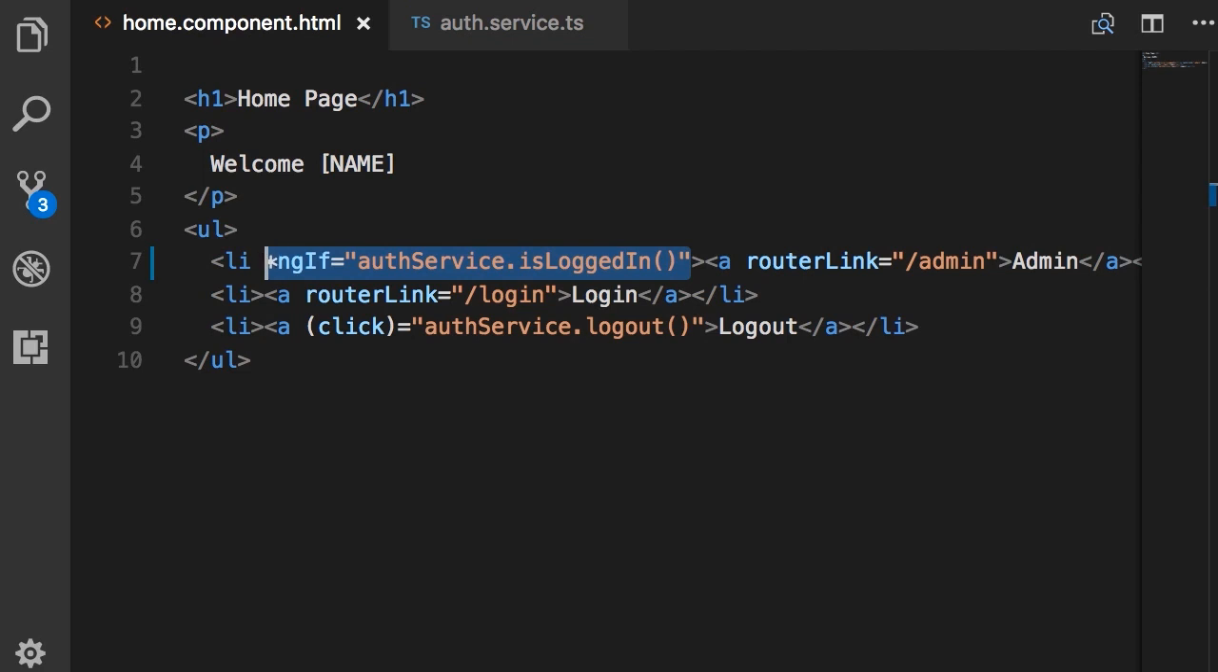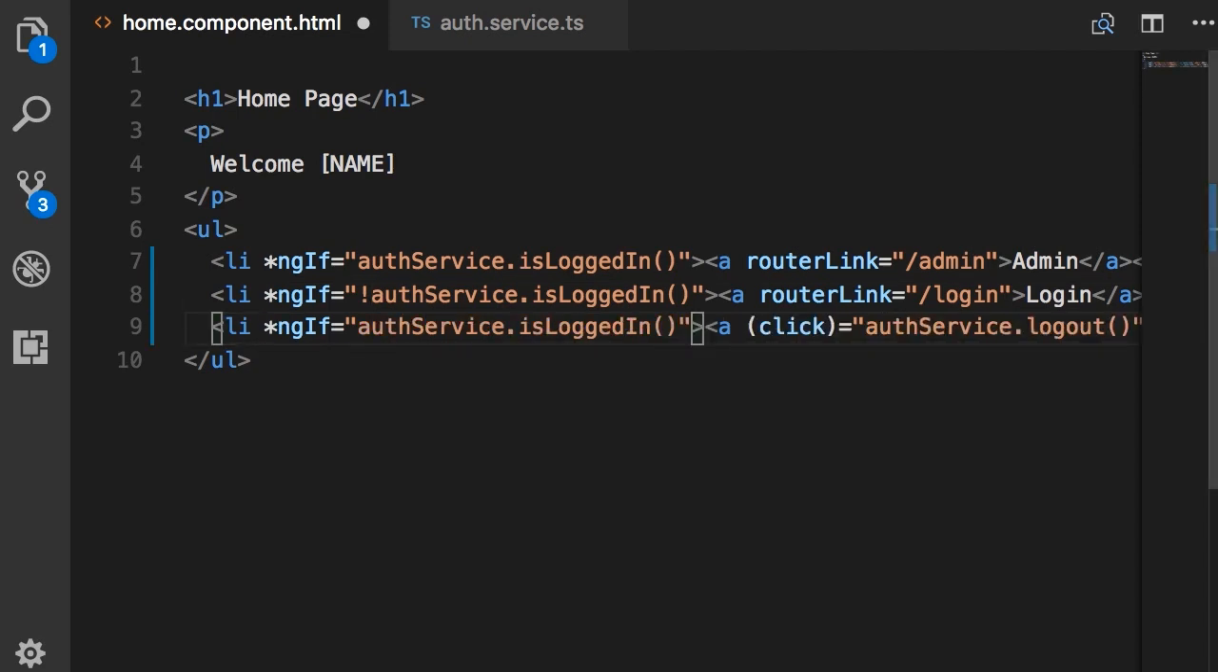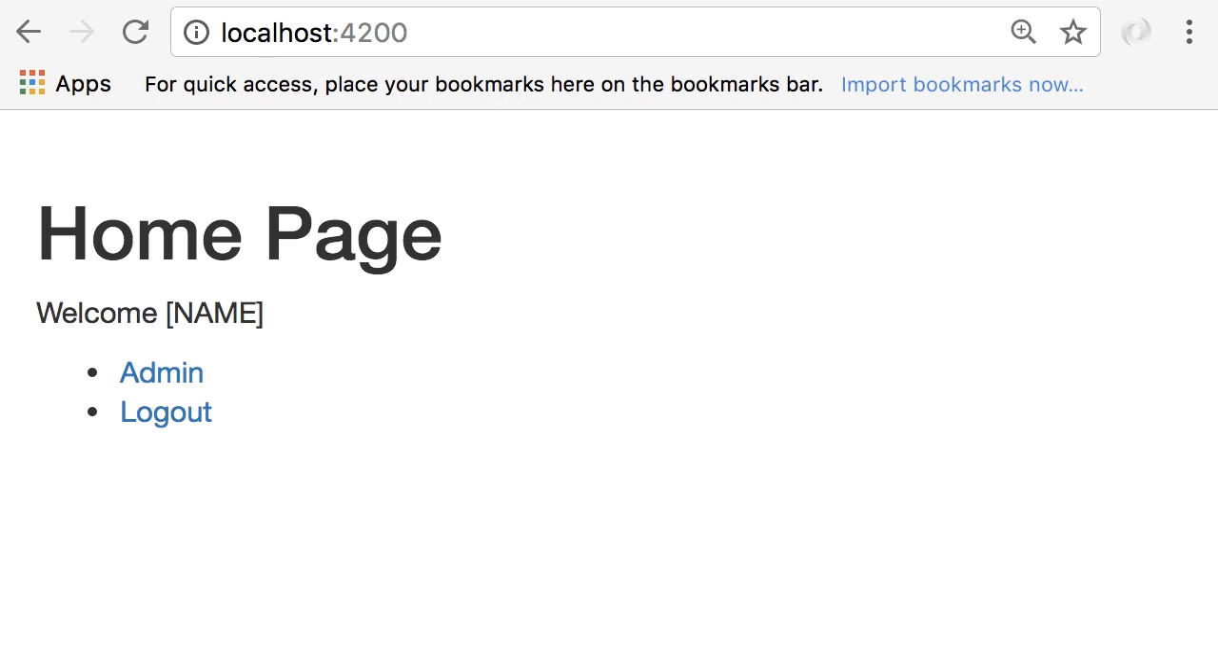So I'm going to duplicate this ngIf a couple of times. For the login link, I'm going to apply the not operator here. So I want to render this link if the user is not logged in. And finally, for the logout, we want to render this link if the user is logged in. Let's test the application. So currently I'm logged in, and that's why we have these two links here. If I log out, we see only the login link. Let me log in one more time. And again, we have admin and logout. So this is how you can show or hide certain elements on a page depending on the authentication status of the current user.